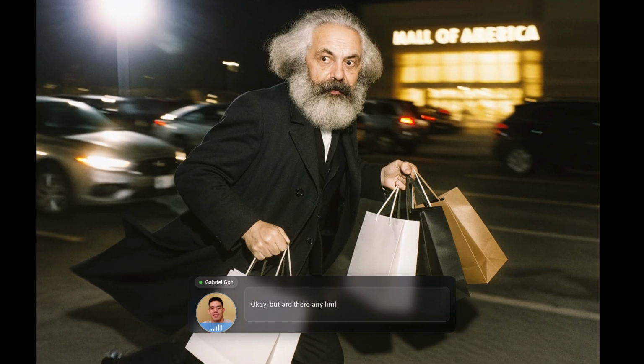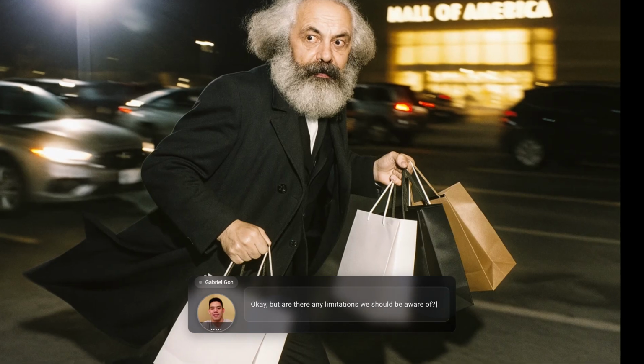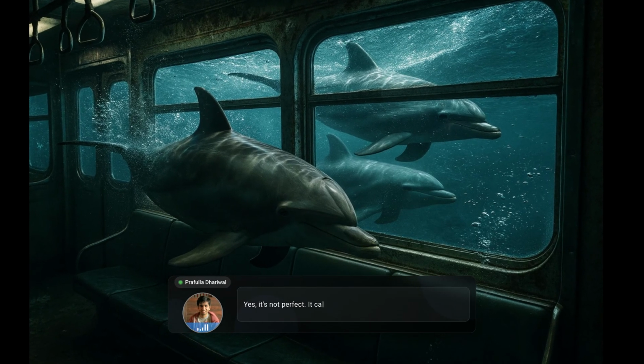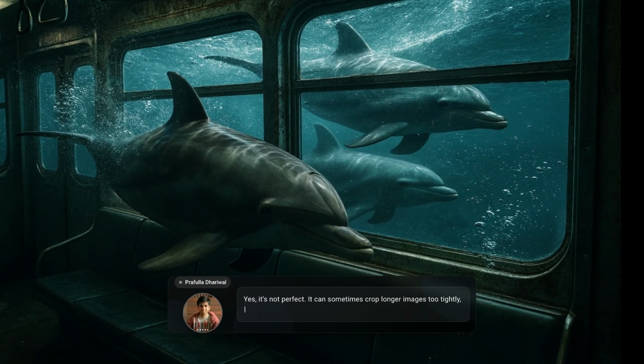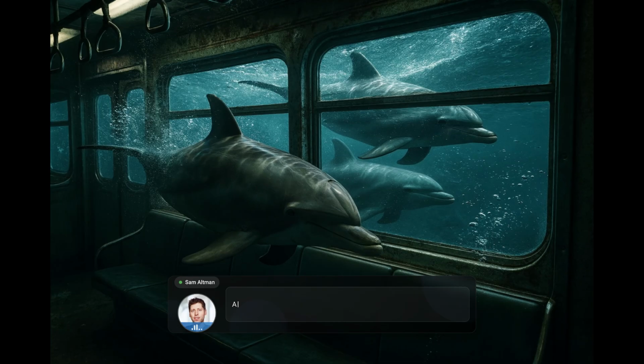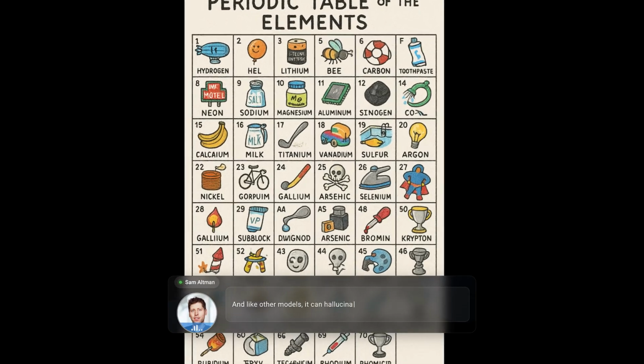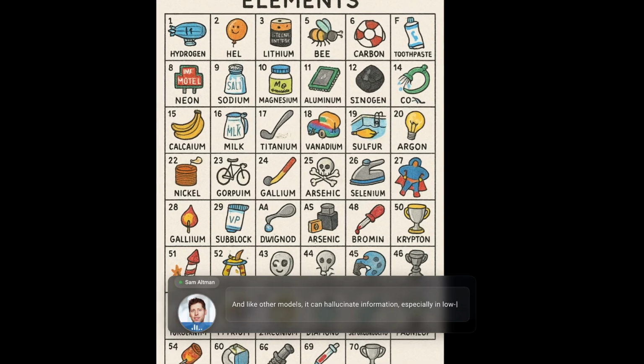Okay, but are there any limitations we should be aware of? Yes, it's not perfect. It can sometimes crop longer images too tightly, especially near the bottom. And like other models, it can hallucinate information, especially in low-context prompts.